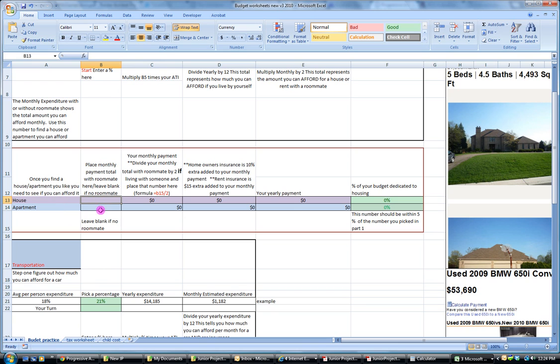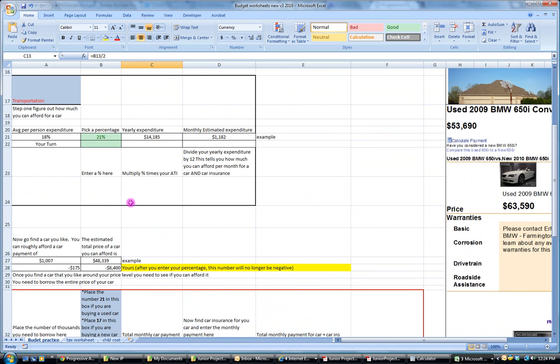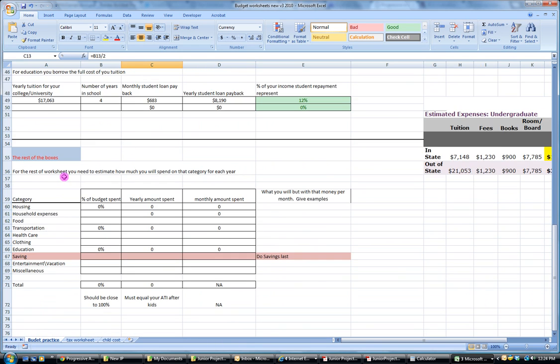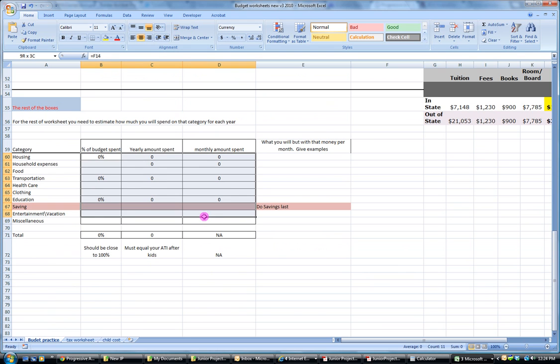Okay? So it'll tell you what you can afford, and then when you find a house or apartment, you put that number in the worksheet. Like, let's say your monthly total is 1105. Put it in there. It'll fill out the rest of the numbers for you. Same thing with transportation, education, and then it has the entire spreadsheet here for the rest of your numbers. So if you plug in all of the numbers, it will add everything up for you, and you can make sure your spreadsheets are done correctly.